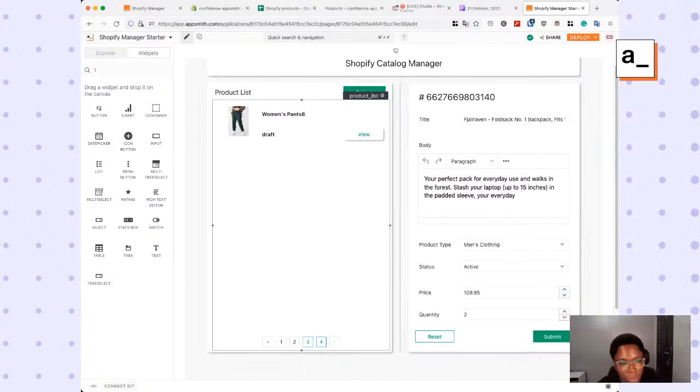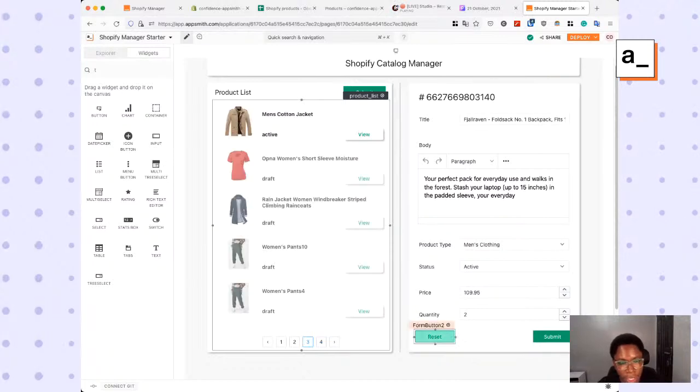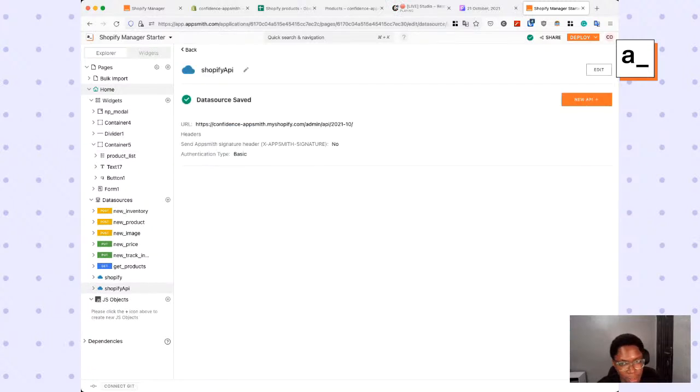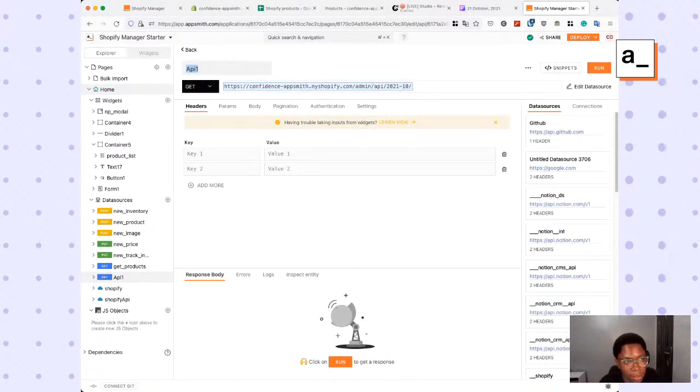All right, so the first thing we want to do here is to update the button here, the one called reset, to actually perform a delete when it is clicked on. So before going in to customize the button, let's create a query that allows us to perform a delete action. So let's go back to data sources. We have our Shopify API data source. I'm just going to create a new API, and let's call this delete product.